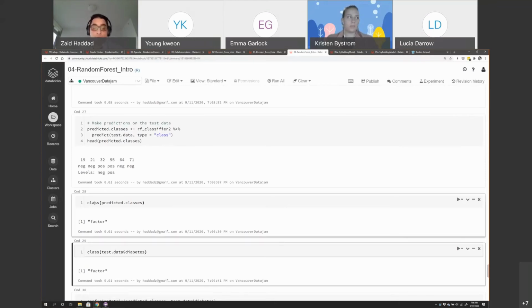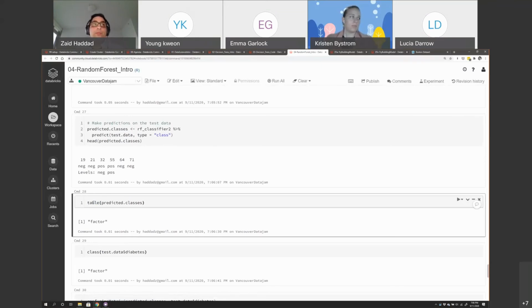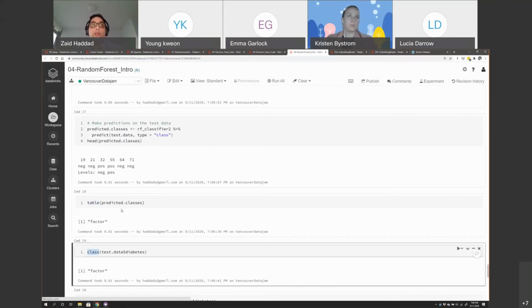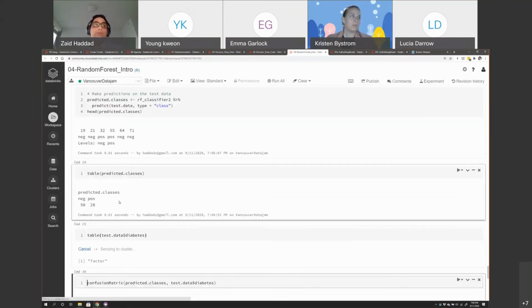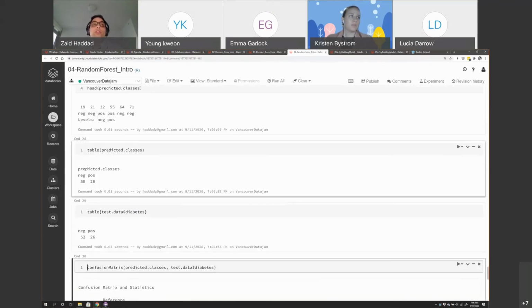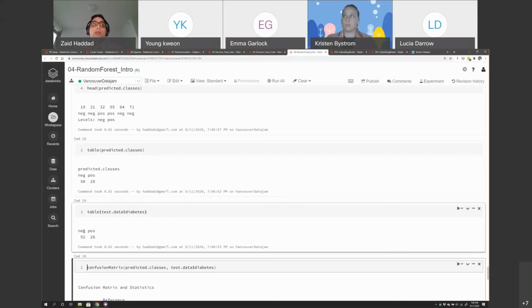Another one would be to look at the actual results, so tabulate both results. For the predicted classes, I have the NEG or negative, POS positive, and same thing here. So the classes match. So that's good. So let's go ahead and check how we did for the predicted classes on the testing data sets.